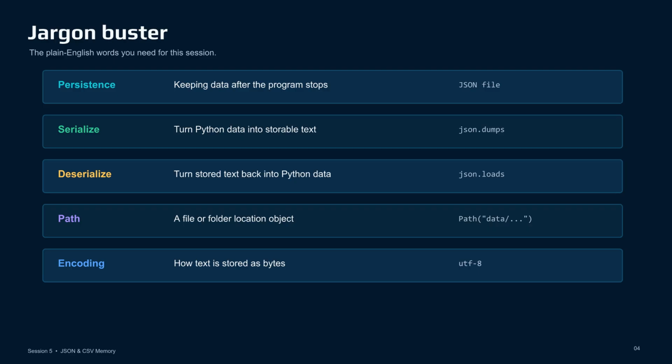Let's review some key terms. Persistence means keeping data after the program stops. Serializing turns your Python data into storable text using json.dumps, while deserializing turns it back into Python data with json.loads. We'll also use Path objects and UTF-8 encoding.